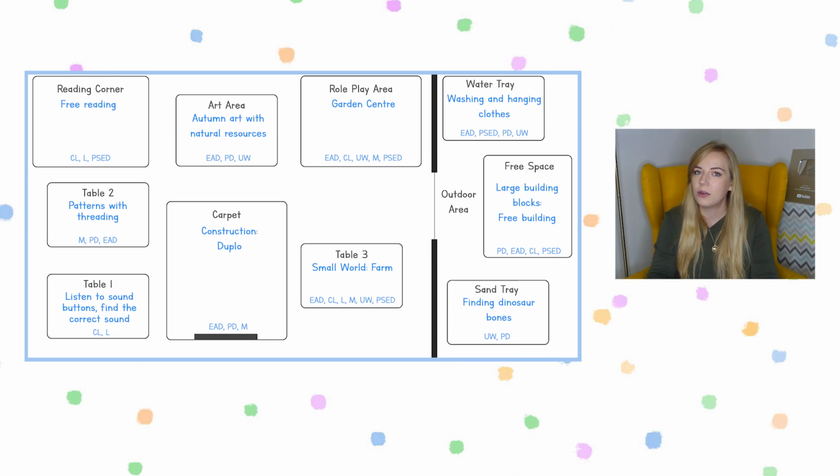We have a reading corner and we have a role play corner. Now again, this is obviously dependent on how large your classroom is and what your classroom setup is like, so this is just an example. We then have the outdoor area as well, where we can have something set up.